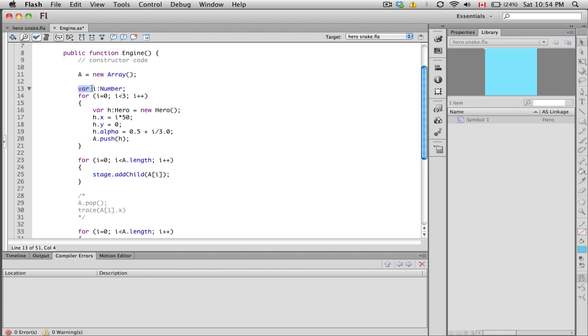We have a variable i, which is a number. I could have also said integer, but I'm just going to say number. For i equals 0, as long as i is less than 3, i plus plus. i plus plus means i equals i plus 1. So this whole code block from the beginning bracket to the end bracket is going to loop 3 times.